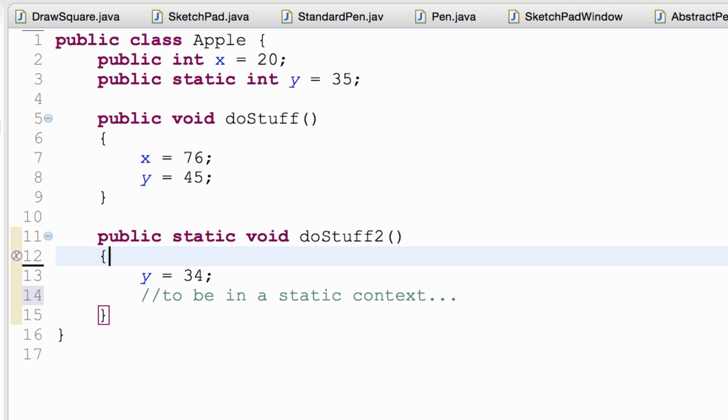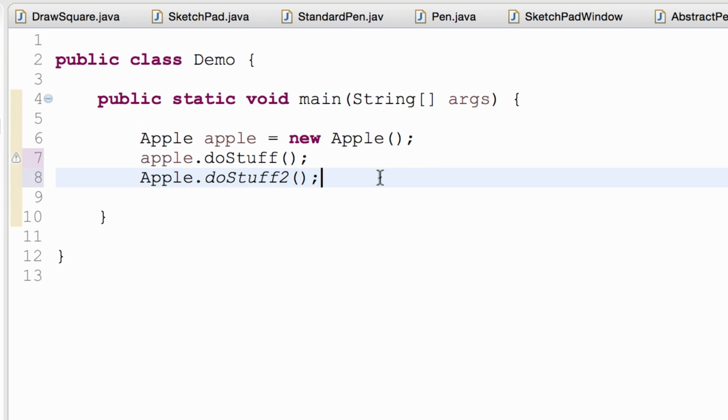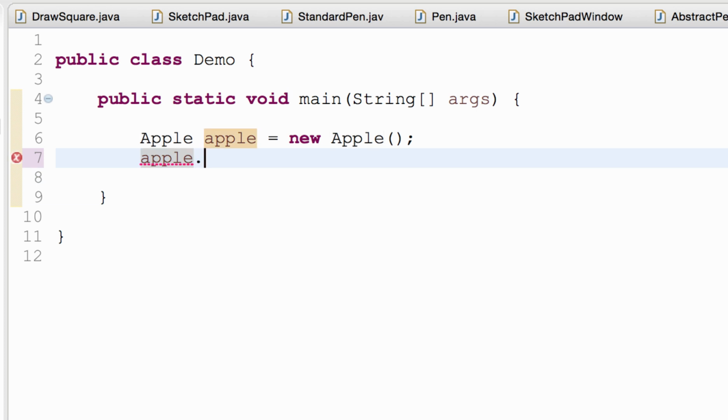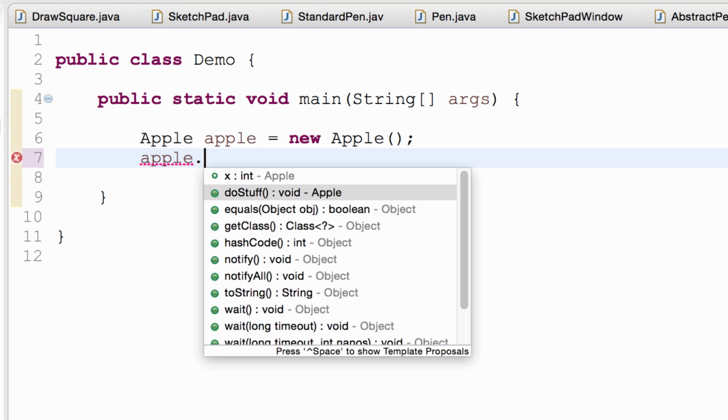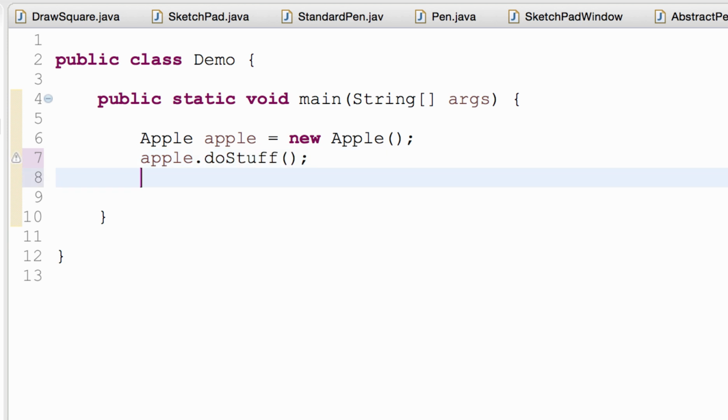Now let's go to the client side, which is my demo.java. And on line 6, I create an instance of Apple, which means I can use the doStuff method or the doStuff message through the instance of the Apple class. I can use doStuff2, but through the class itself. So if I go back to Apple and type dot, notice that doStuff appears and x appears, but nothing that was static appears because those static items belong to the Apple class.